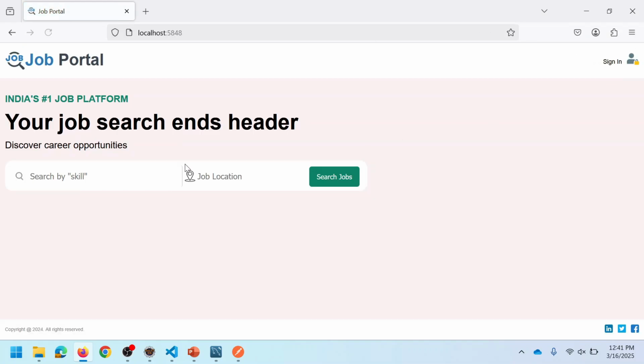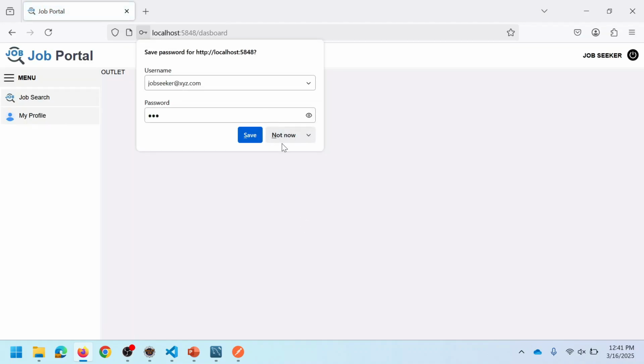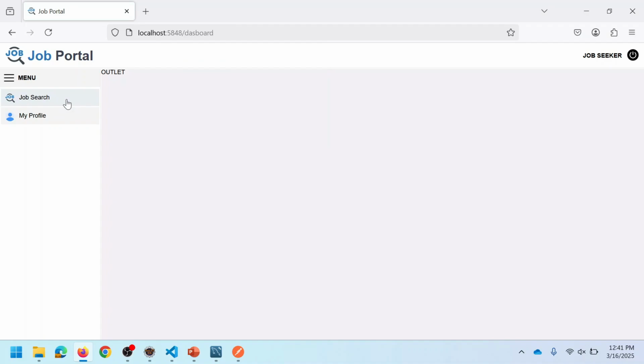Then log out and log in as a job seeker. The job seeker has access only to the menu items job search and my profile. They cannot access job posting. So we successfully implemented role-based access in the job portal project.